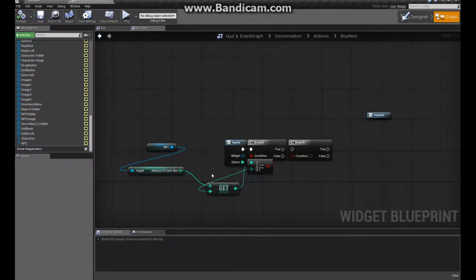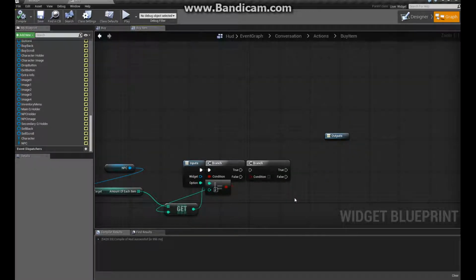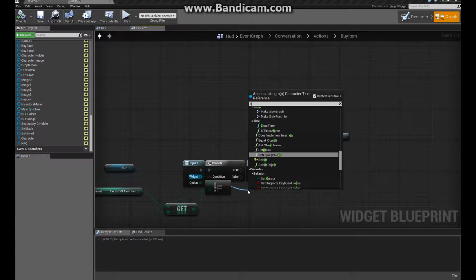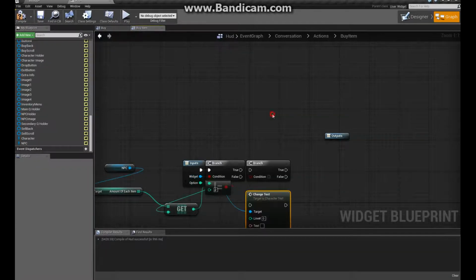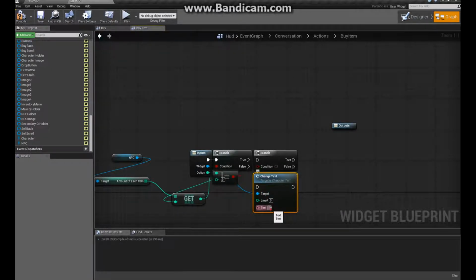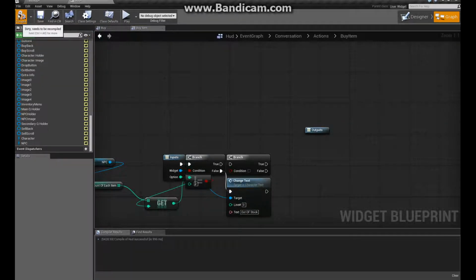Okay, so this is gonna check for if the merchant still has enough items to sell you for this whatever the heck I'm trying to say, item. If it is not, it's gonna say it's out of stock for that item, which we can do real quickly. So let's go here and drag, change text to line 0, text out of stock. So this is false. Yep. Okay. True is going to be connected to the next branch.